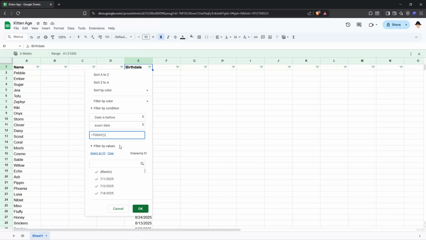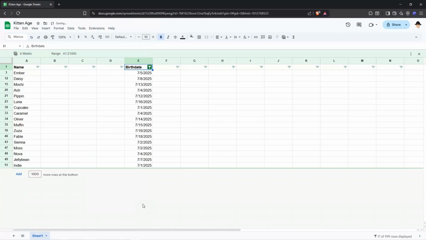minus 6 weeks times 7 days per week, right? Because today is giving me in days, I need weeks. So for weeks, I would multiply 6 times 7, subtract that from today, hit OK. And there it shows the, what do we have here? 17 kittens that are older than 6 weeks.